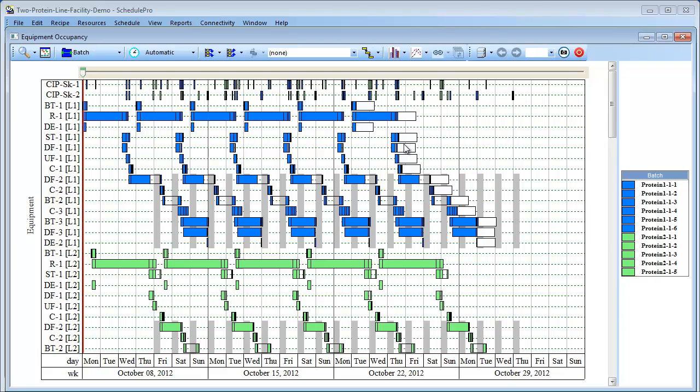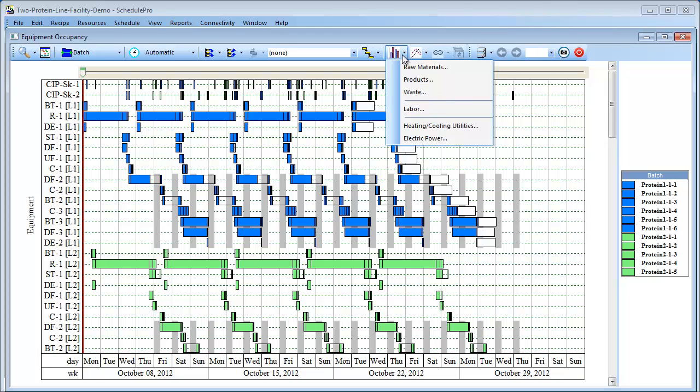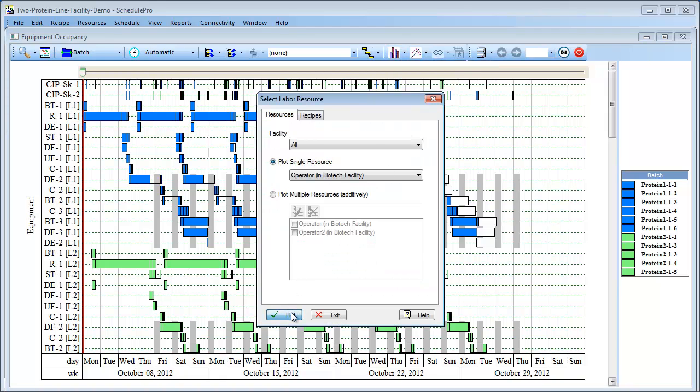In addition to equipment scheduling, it may be necessary for you to track resources and inventories of materials. To facilitate this, SchedulePro automatically creates charts showing material inputs, product generation, waste generation, labor requirements, and utility usage over time. For example, this chart shows the demand for operator labor over the course of the schedule.